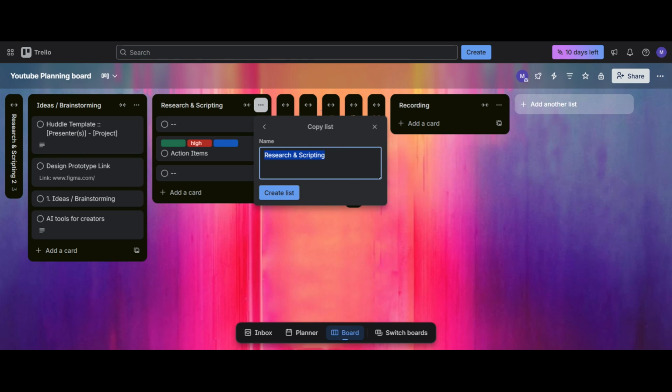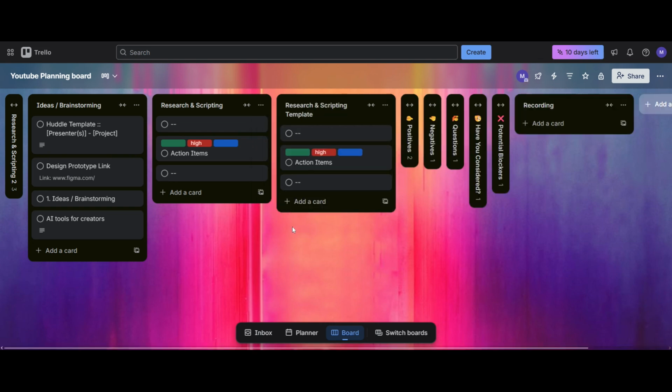Next, Trello will prompt you to type in a new name for your copied list. This is important so you can easily distinguish it from the original. For example, you might rename it to Research and Scripting Template or Research and Scripting Week 2, depending on your workflow. After entering the new name, click on Create List. Instantly, Trello will generate a duplicate of the original list with all the same cards inside it. This is extremely useful if you're creating repeatable systems or recurring project structures.